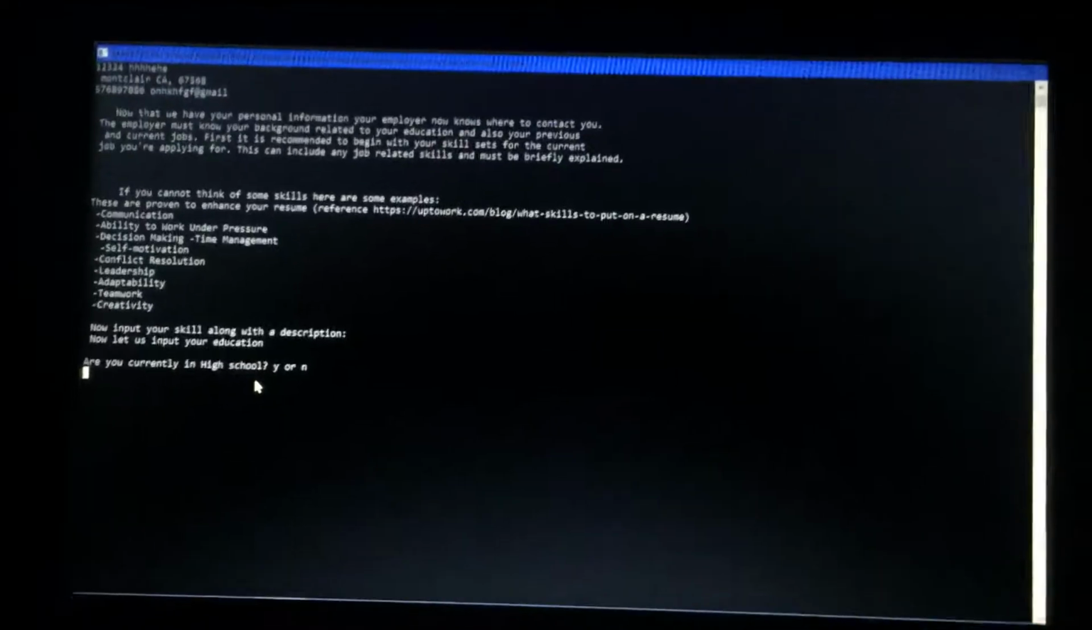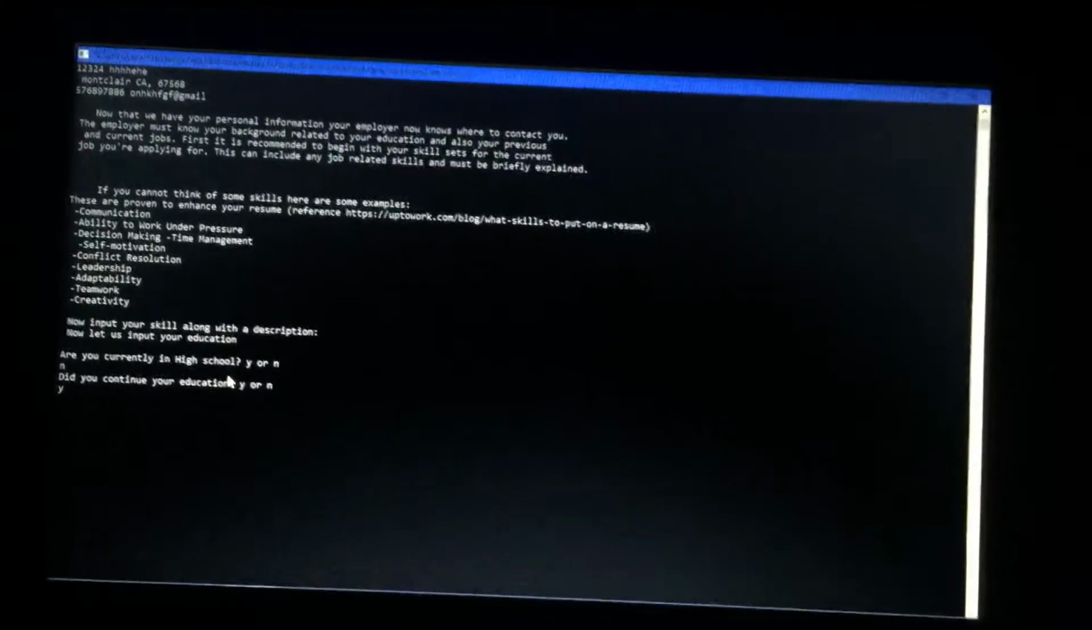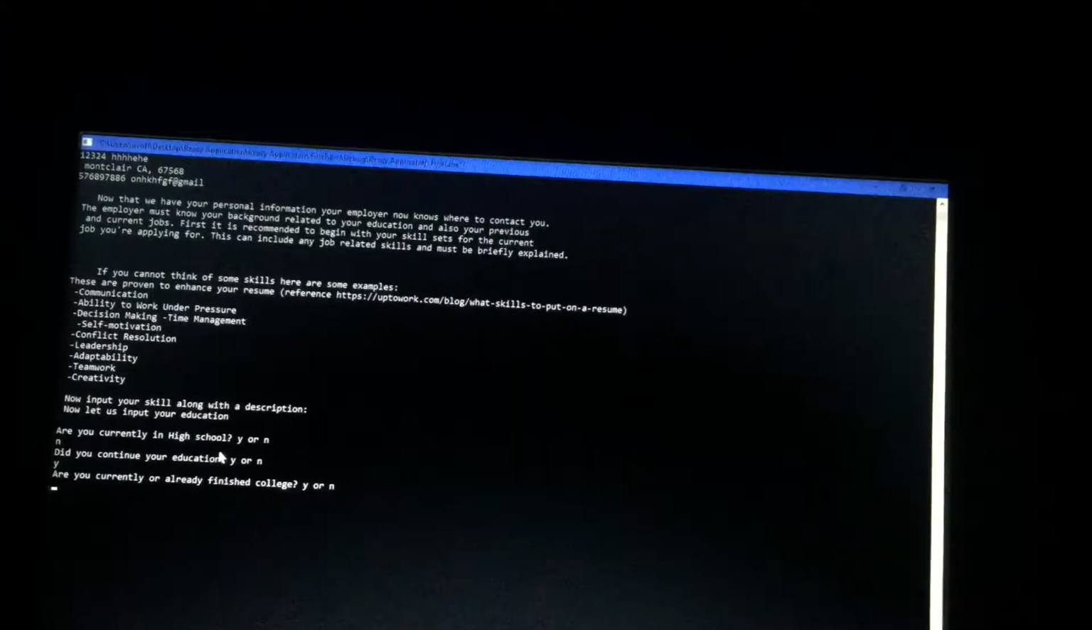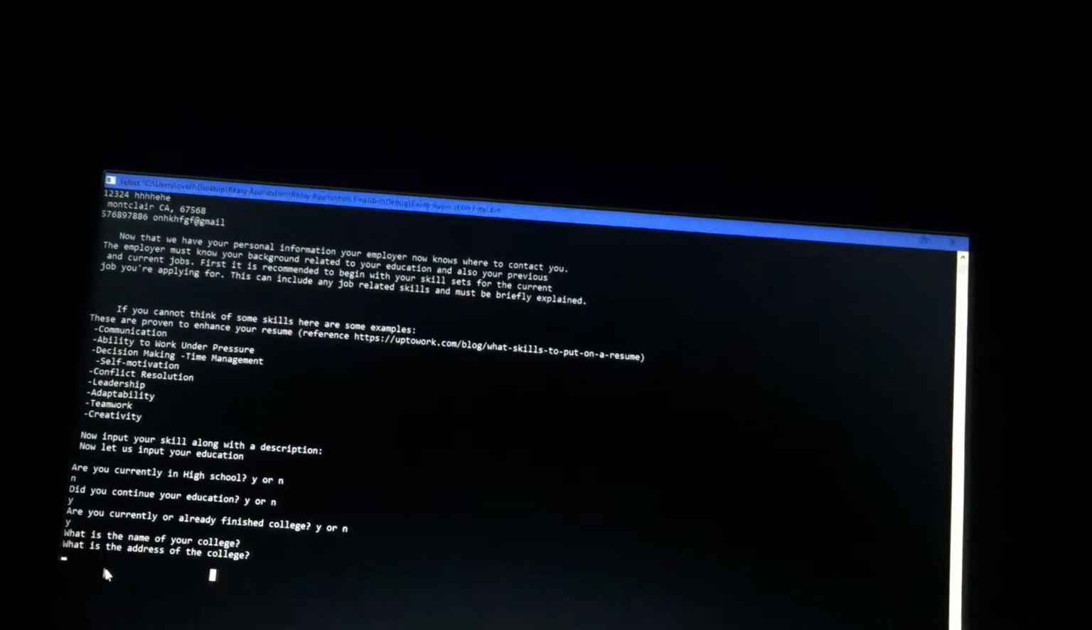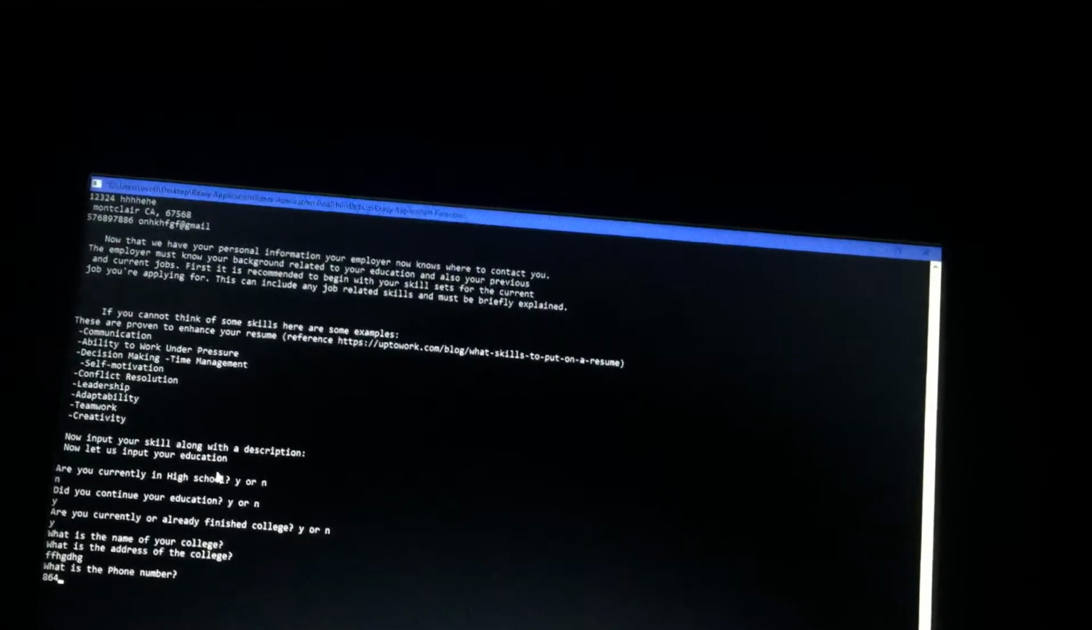Are you currently in high school? I am not currently in high school. Did you continue education? Of course I did. Are you currently or already finished with college? I am currently in college. And see, once again, my Code::Blocks did not work, but you get the picture. It asks for the name of the college, the address. I'm just going to type in something. Then phone number.